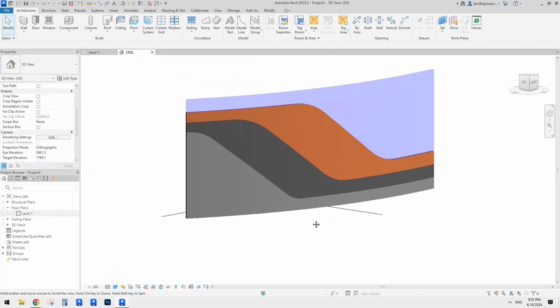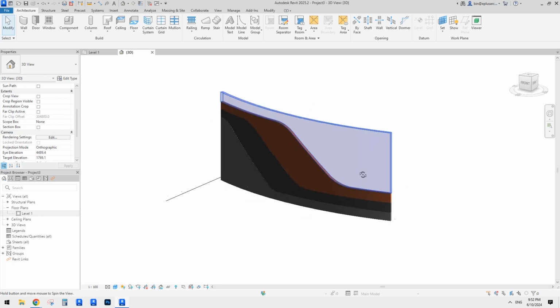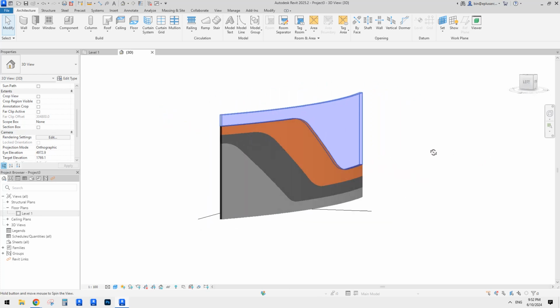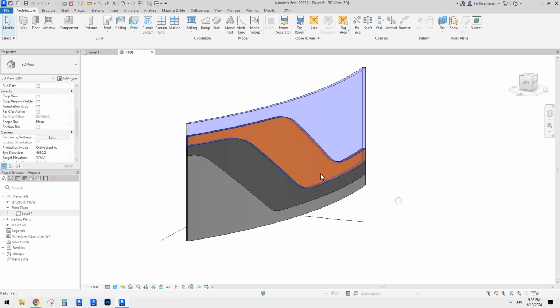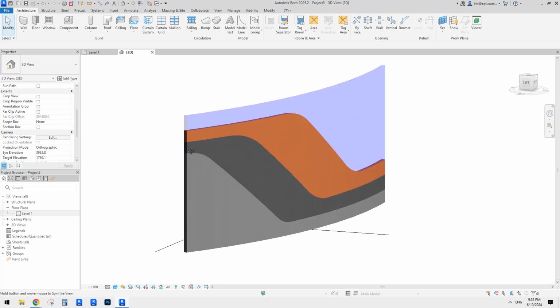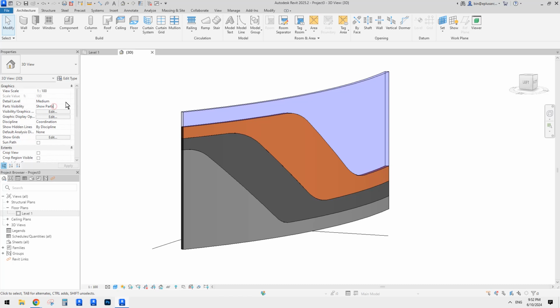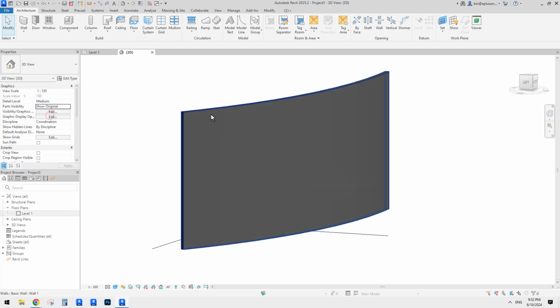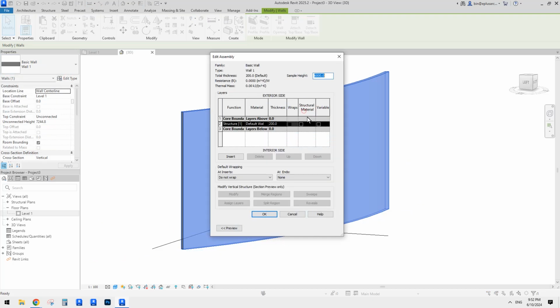Okay, so now you can see we have different materials on this curved wall. And also another little tip for this one: currently we only have one material, so you can change this one to show original, and then I'll quickly change the wall type.